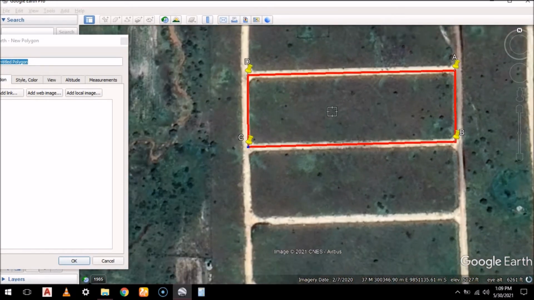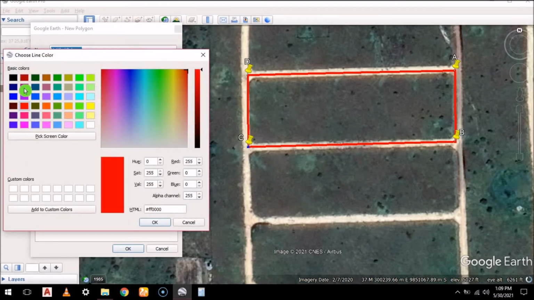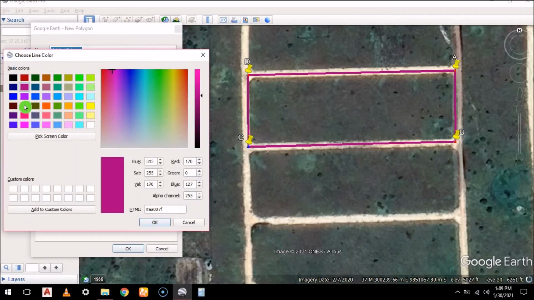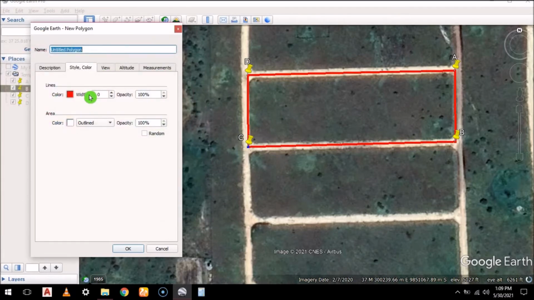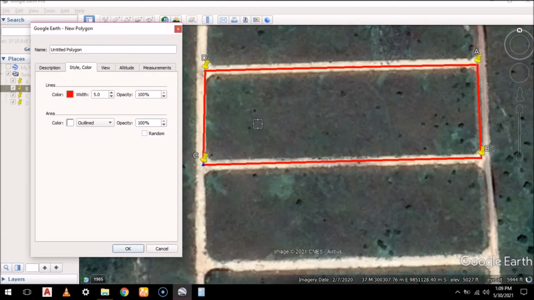My boundaries are digitized, or traced, in red color. This is done in the styling and color. So you can change the color, or let's just have it as it is in red, and then maybe the thickness. If you need shading, you can fill it, right? But we do not need to fill because we need to visualize what we have on the ground. So that's it, our digitized parcel. We've captured the parcel as it is.